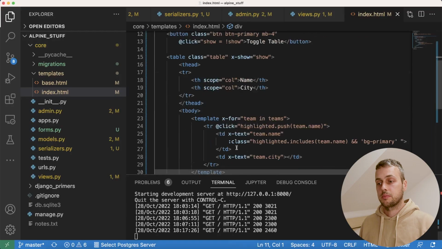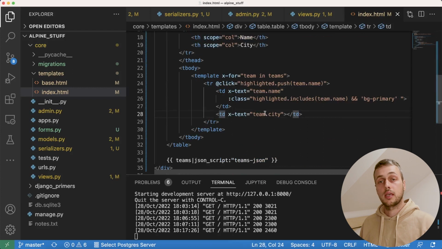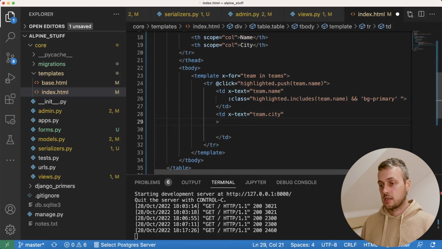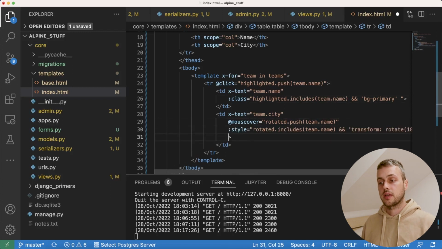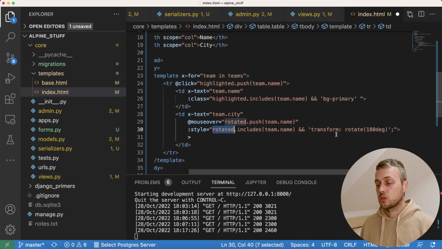So let's go back to our template, and we're going to target this TD for the team city. So the event that we're interested in here is the mouseover event. So we're going to use this syntax here, mouseover, and what we're going to do is take that rotated array and push the value of the team's name, just as we did above for the name. And above we were binding the class of that TD element. What we're going to do is bind the style. Now in HTML, the style attribute allows you to add styles to a particular element in the DOM. What we do here is we check the rotated array to see if it includes this team's name. And if it does, we're transforming and rotating 180 degrees.